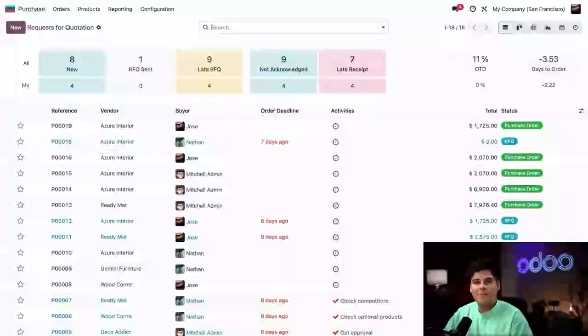So from the Purchase app dashboard, we can see an overview of our RFQs and purchase orders. The larger boxes up at the top that are colored over here, well, that's all the RFQs in the database and their respective status. The smaller boxes below them are RFQs assigned to me. Let's not talk about my late ones. Let's actually create a new RFQ.